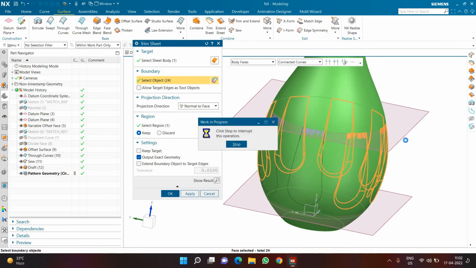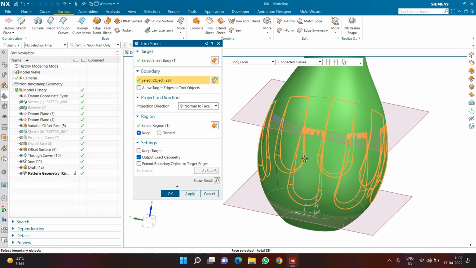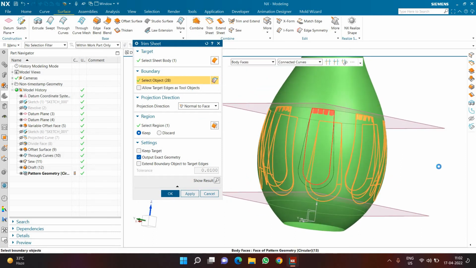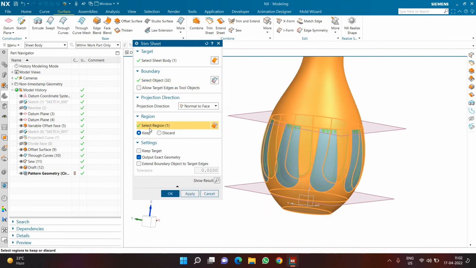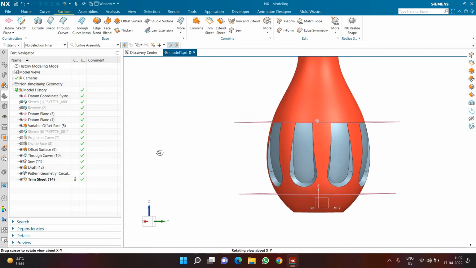We cannot press Control A because that will end up selecting the planes as well, and we don't really want to do that. So let's say I've selected all the 6 bodies. Here in region, this region is already highlighted, and that region I want to keep. So I'm going to select this region and click on Keep and click OK. So now the result is going to look like this.